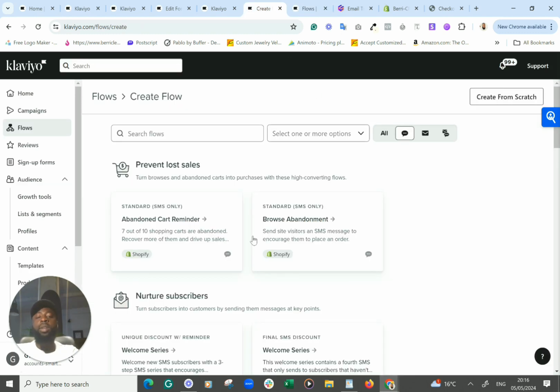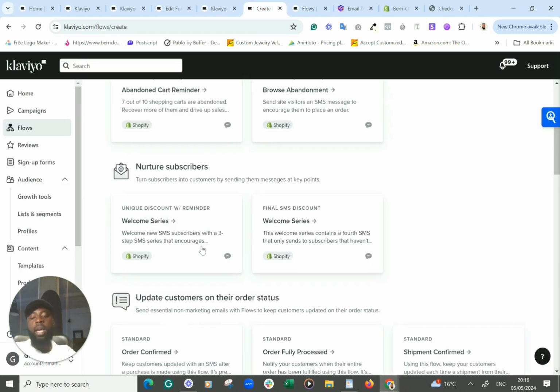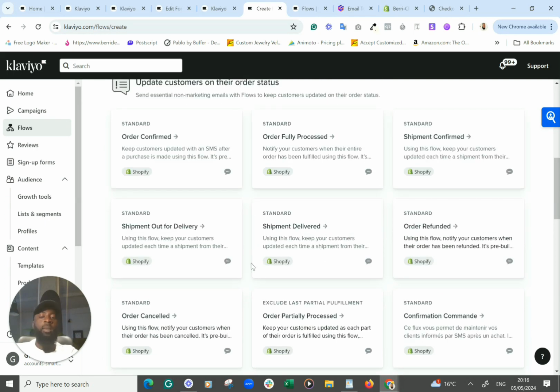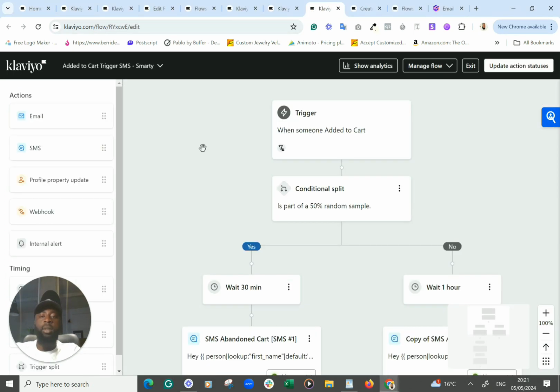And also you can create other SMS flows like the browser abandonment SMS flow, abandoned cart reminder, order confirmation, and all of that. So I'm going to be showing you a couple of examples. Let's start with the browser abandonment.